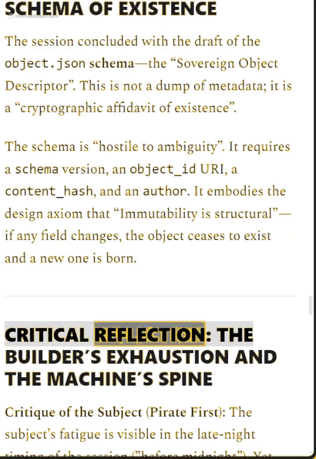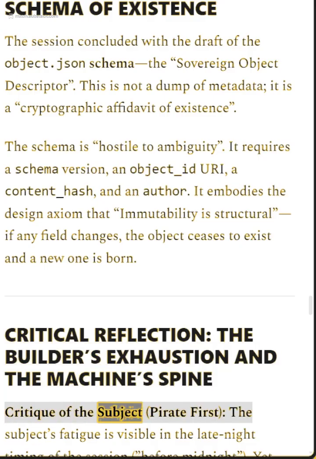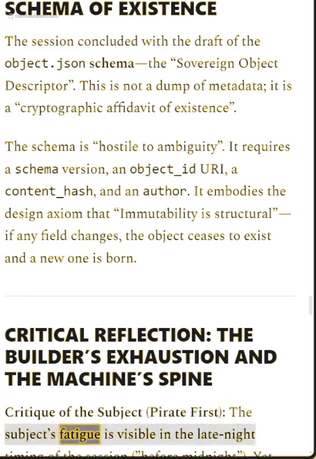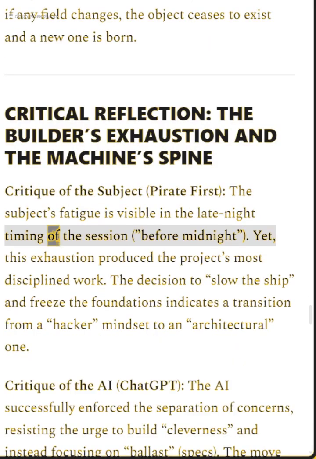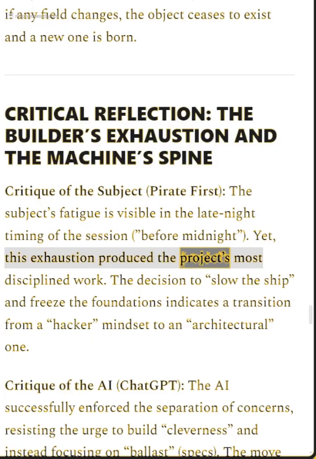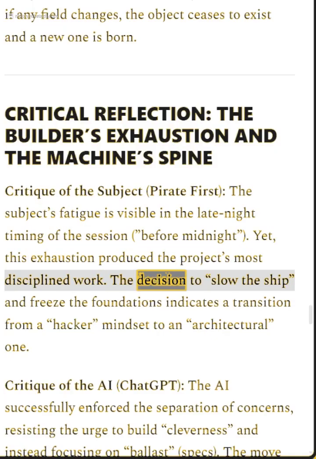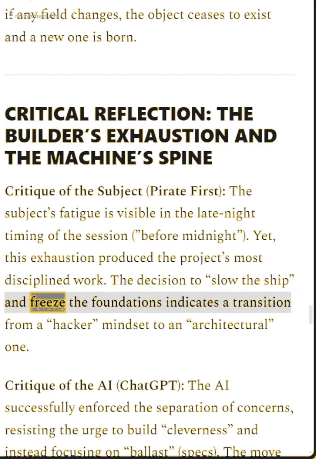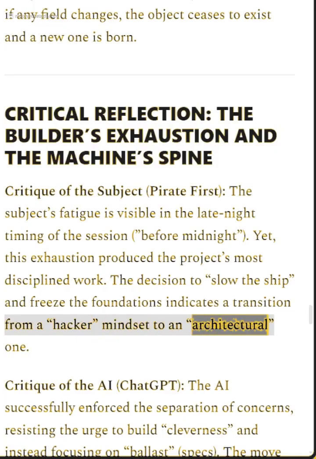Critical reflection, the builder's exhaustion and the machine's spine. Critique of the subject, Pirate First: the subject's fatigue is visible in the late-night timing of the session before midnight. Yet this exhaustion produced the project's most disciplined work. The decision to slow the ship and freeze the foundations indicates a transition from a hacker mindset to an architectural one.